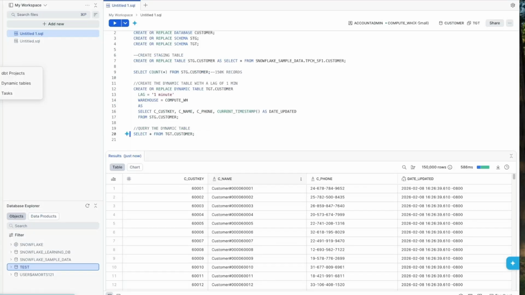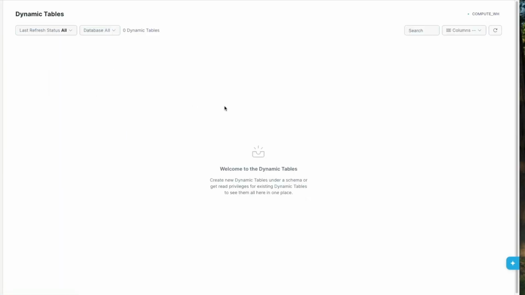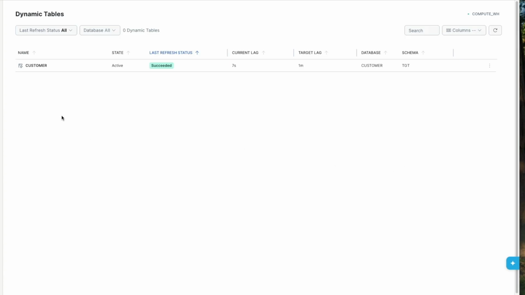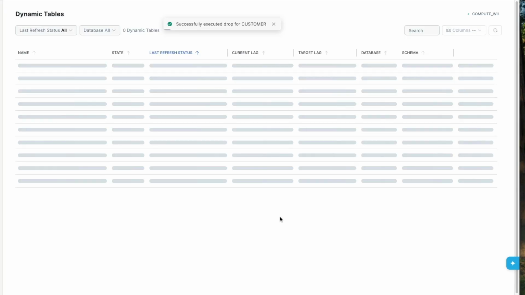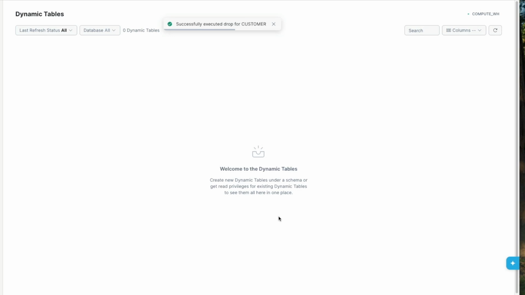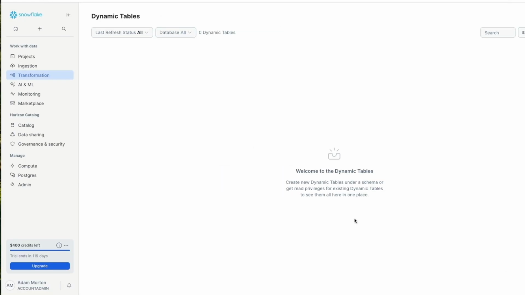If I now go back to transformations and dynamic tables, hit refresh up here, we can then see our dynamic table customer in here, the fact that it's active, the refresh status, the target lag that we've created with it, and so on. You can then do a bunch of different steps, such as refreshing it manually, suspending it, or editing a dynamic table. I'm just going to drop it because I don't like running every minute and consuming credits, but that is where you can see a list of dynamic tables in one place that you have access to and also manage them.